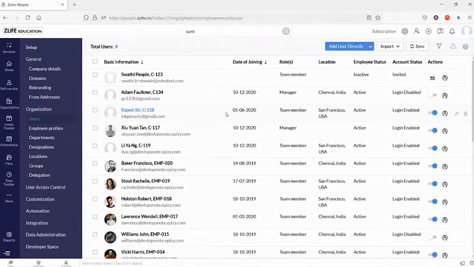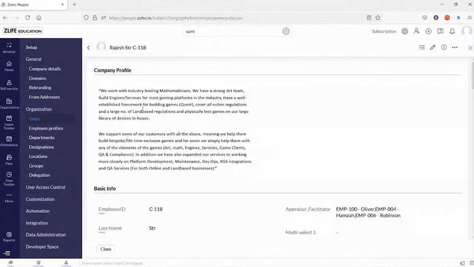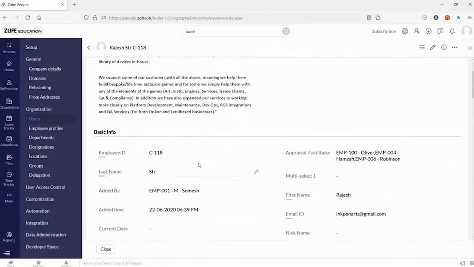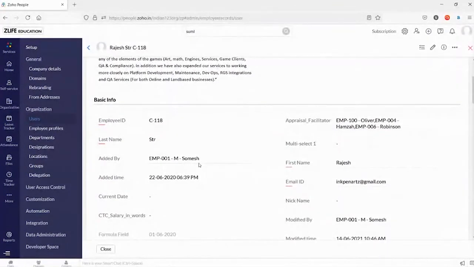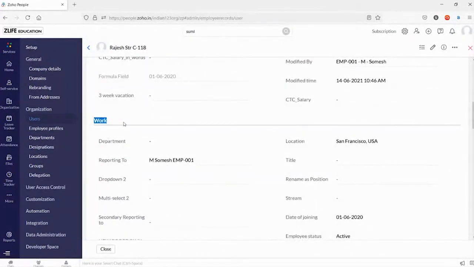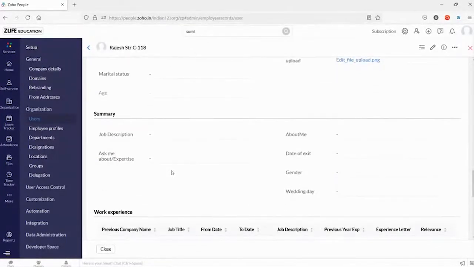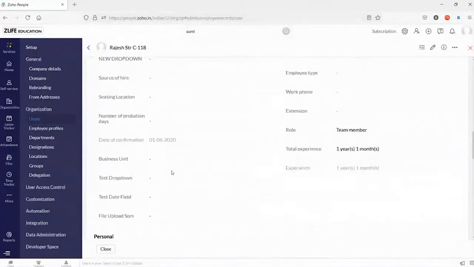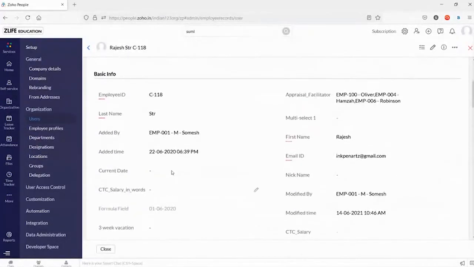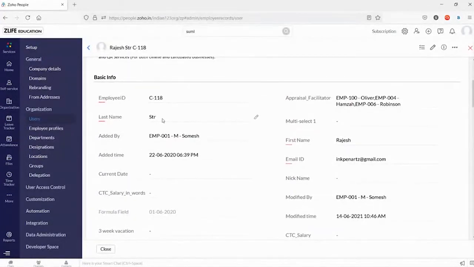If you click on the user, you can find a variety of fields. These are the basic information fields, segregated into multiple sections: basic information, work section, and if you see, there is a personal section as well as the summary and work experience. Initially, you have to start with basic information, where you provide the employee ID, the last name and email ID, which are really mandatory.